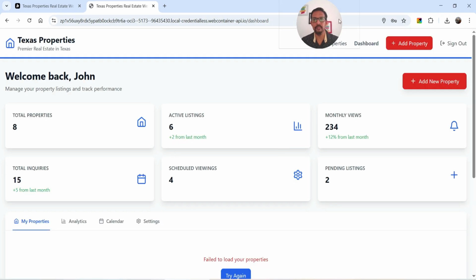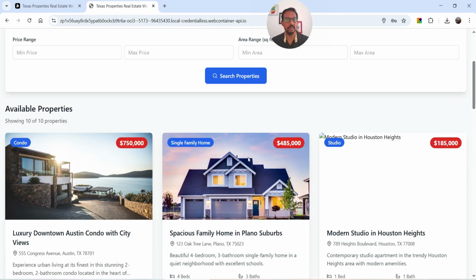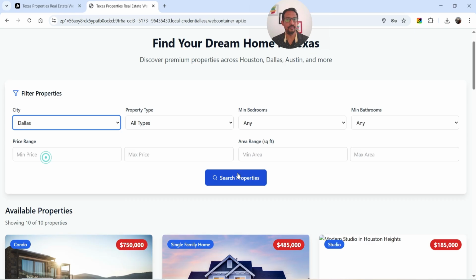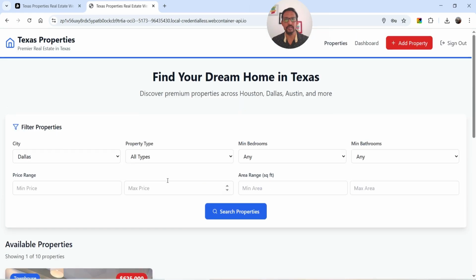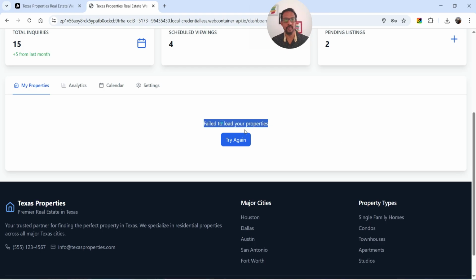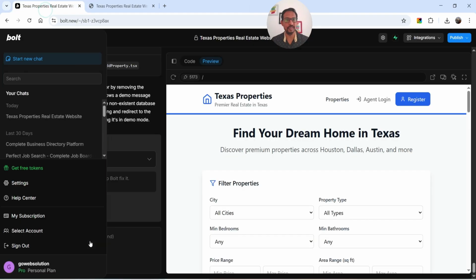All right, let's click on this properties option and let's see if that property is there. Search for Dallas City, search. All right, so that property is not listed. Let's go back to dashboard. It says failed to load your properties. So let's enter that error here.